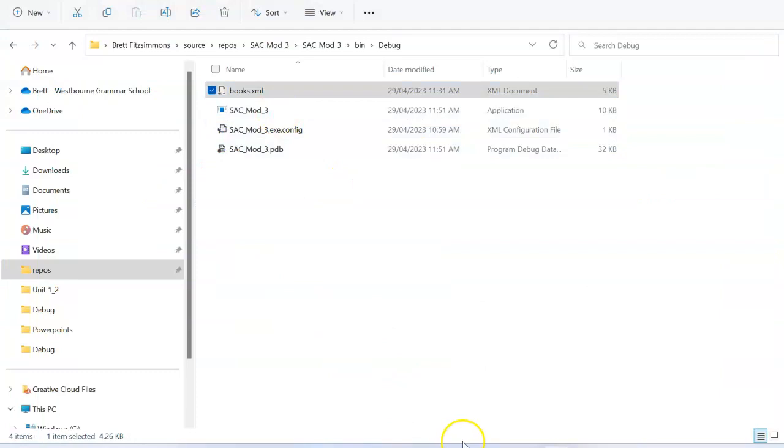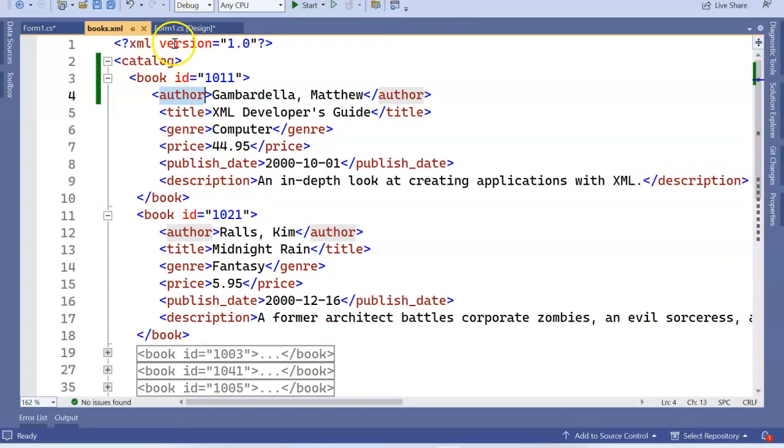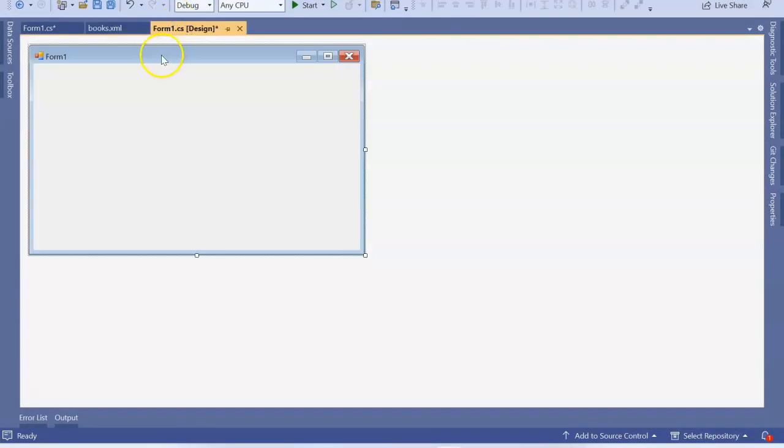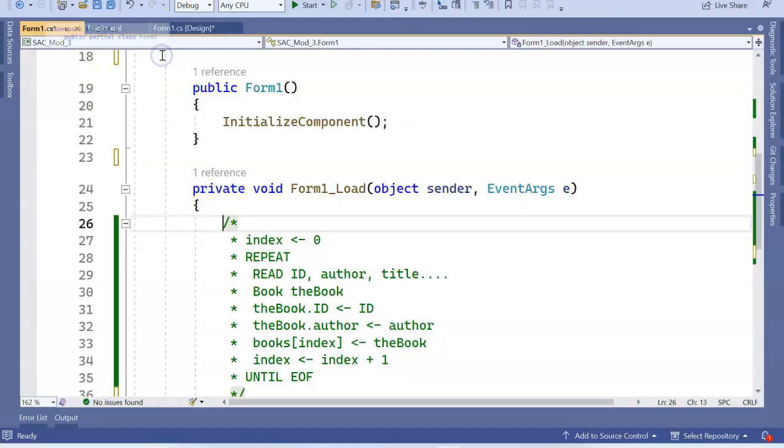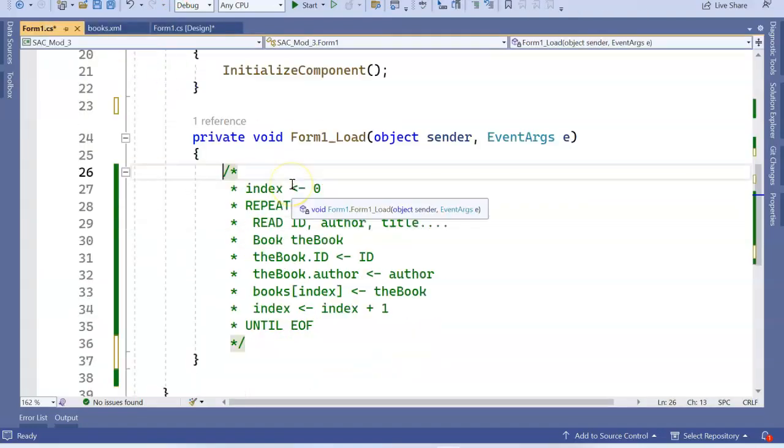Okay, so all right, here's our little application. There's my form, and what we'll do is we'll load. I'm just going to double click on the form itself, and I'm going to add a form load event, and we're going to load the data into our data structures when the form loads, which is exactly the same process we did with the CSV file.